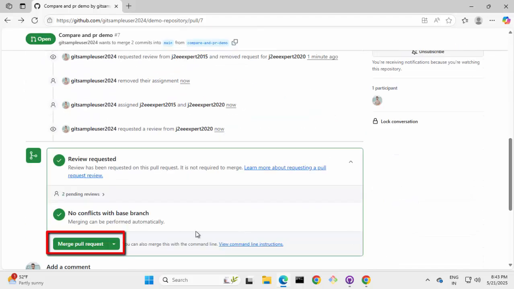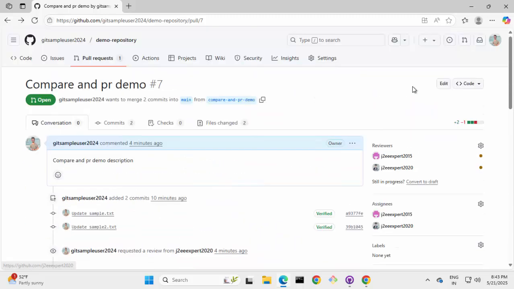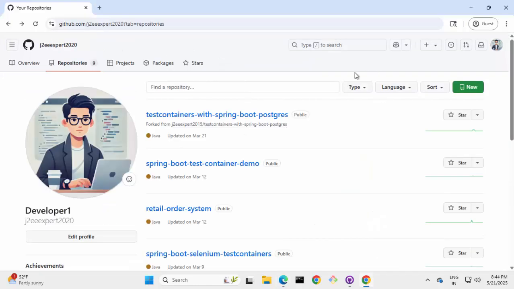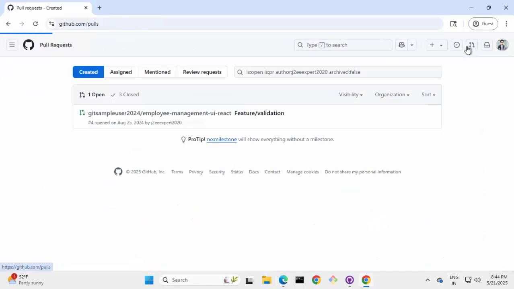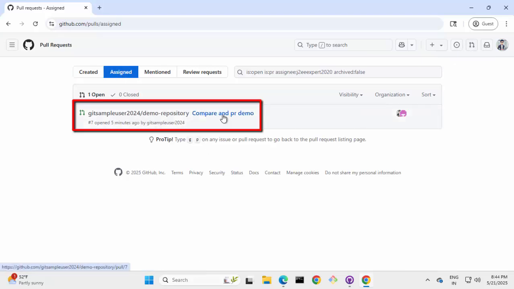So here, I myself also can merge the pull request, but just to simulate a real life workflow, let me log in as another user. So this is the other user. If he clicks on his pull requests here, your pull requests, and clicks on assigned, we can see the pull request over here. He can open.